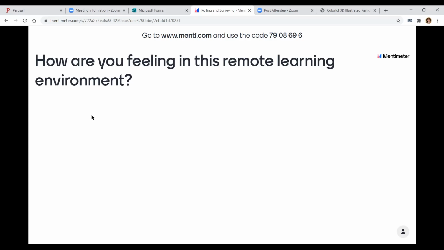So this is a word cloud question. As you plug in your answers, it could be a one word answer, and really it should be a one word answer. So I'm happy, excited, nervous, whatever you're feeling. As you put your answers in, the word cloud should appear.